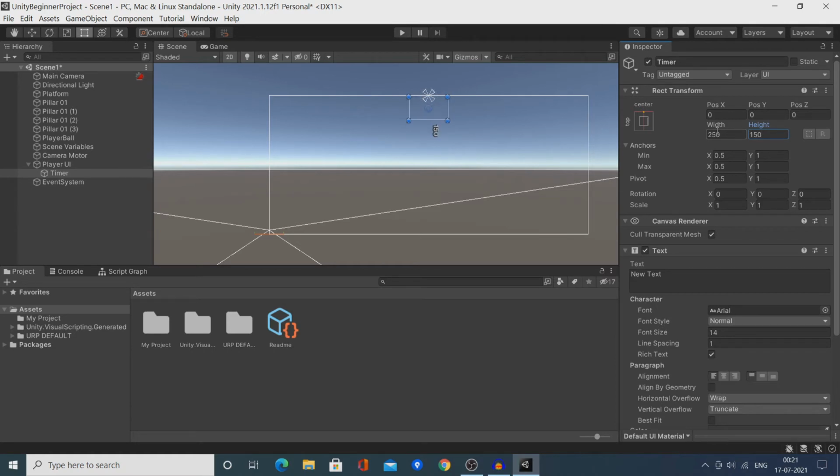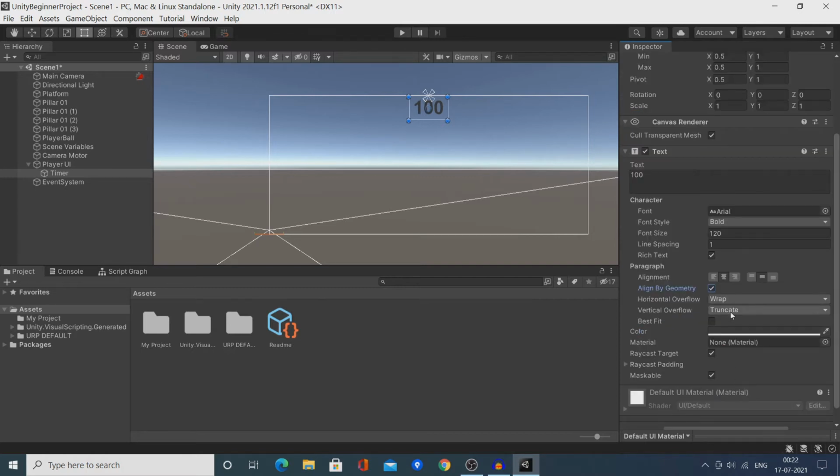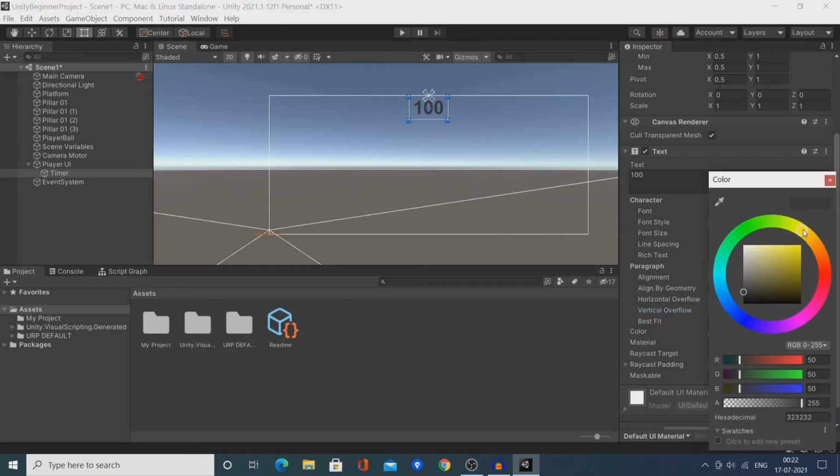In the text box, add a placeholder value of 100. Change the font style to bold. Set the value of the font size to 120. Align the text to the center. Check the Align by Geometry option. Change the vertical overflow to overflow. Uncheck the Best Fit option. Add color of your choice.